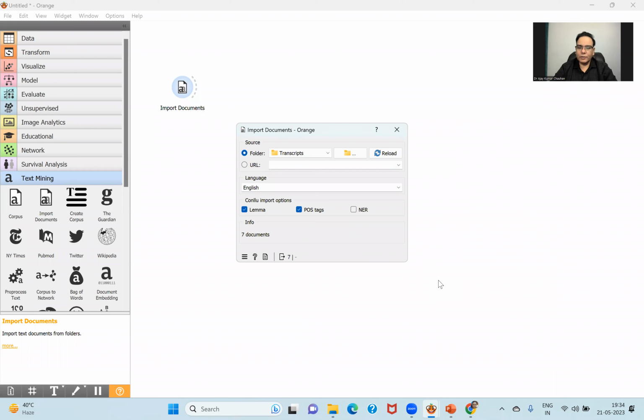import all the files of the folder, and you can see that there are 7 files. By default you have 3 options: lemma, POS, right? So you just click on this, and I will tell you what it is. 7 documents. The software is telling you 7 documents.